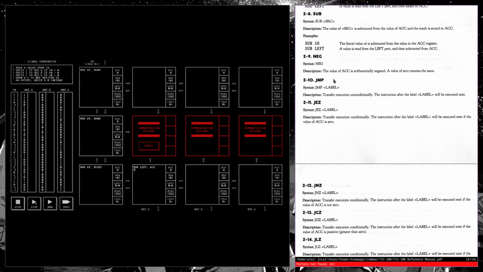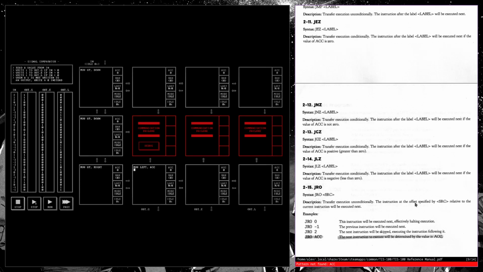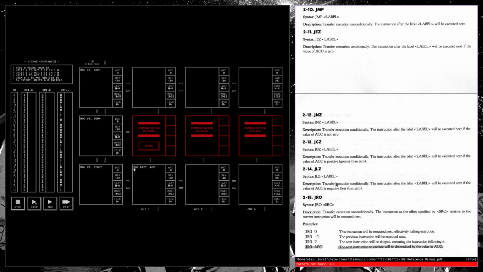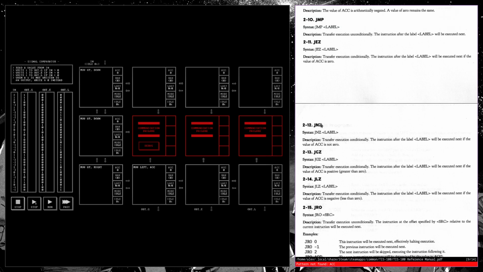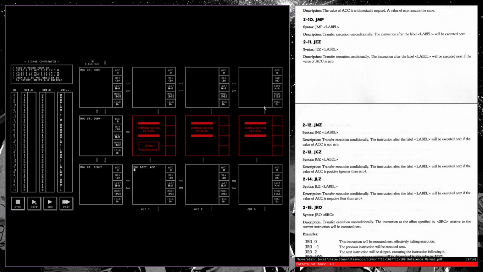Any of these comparisons will actually compare with the ACC register, except jump, which will jump unconditionally, and the rest of these are conditional on the ACC register. So JLZ, JGZ, JNZ, and JEZ. And you can read about them. This is equal to 0, not 0, greater than 0, less than 0.